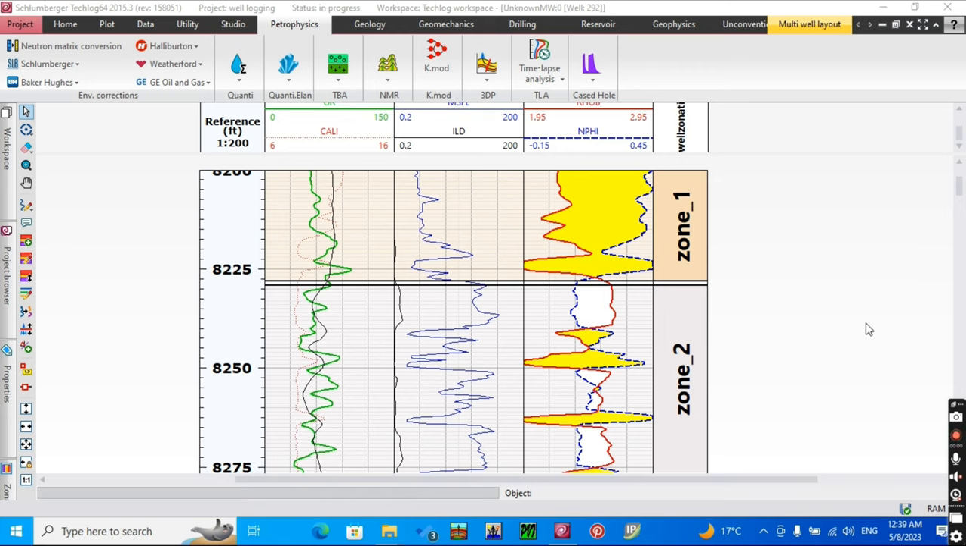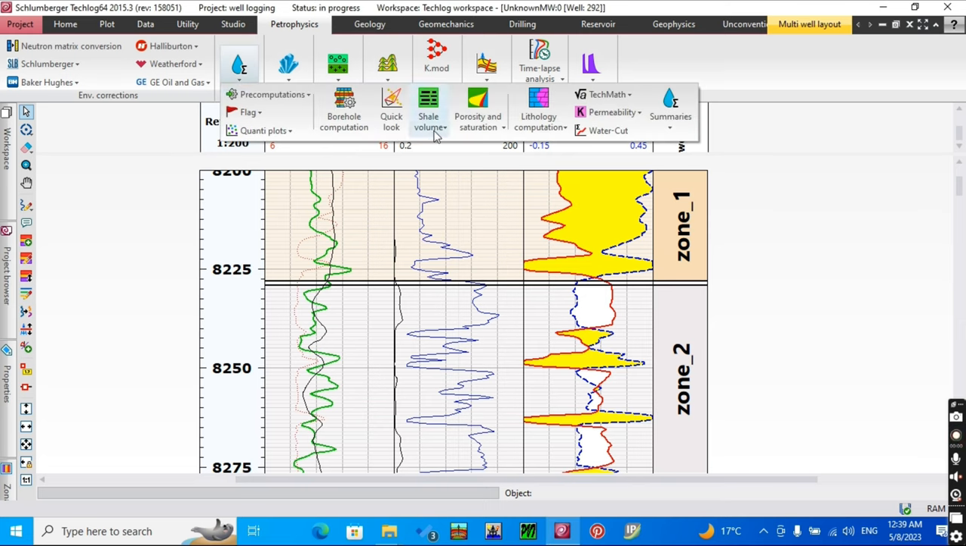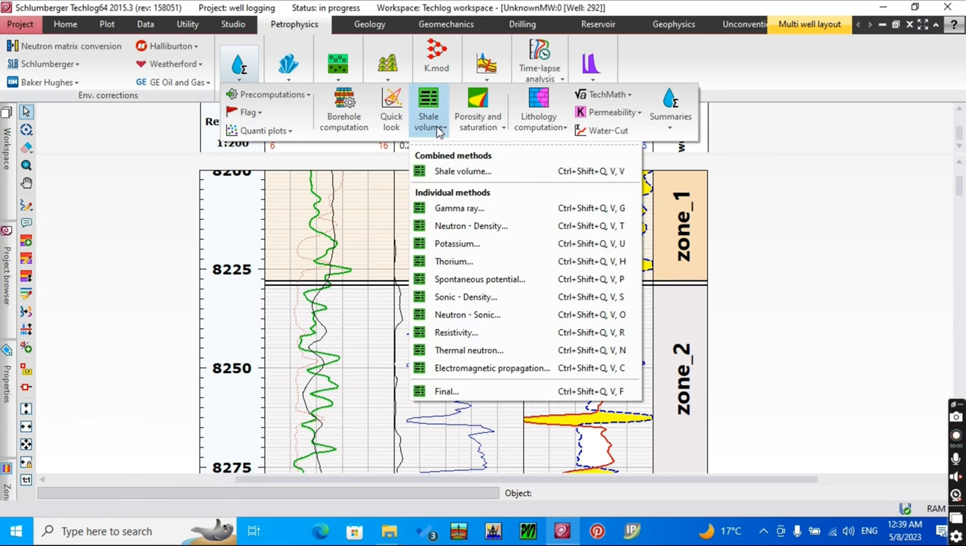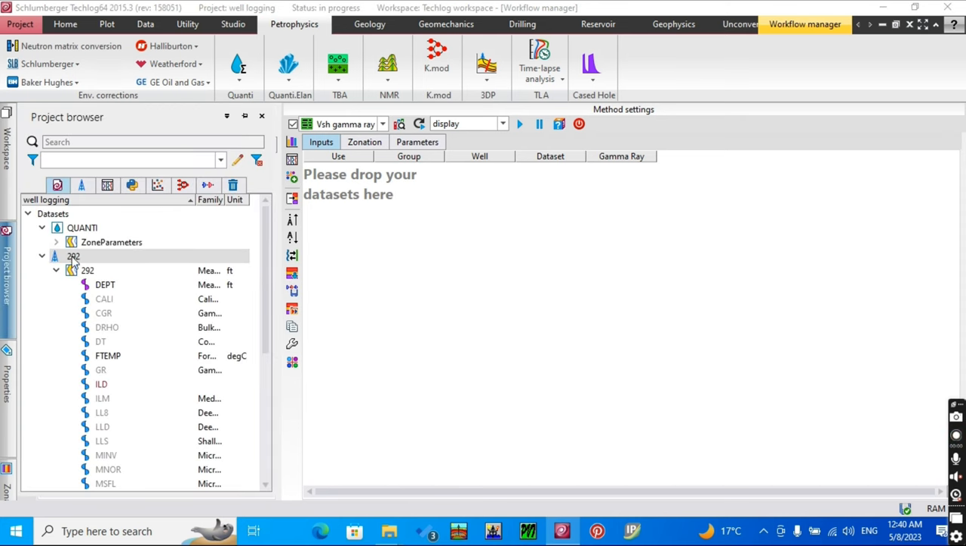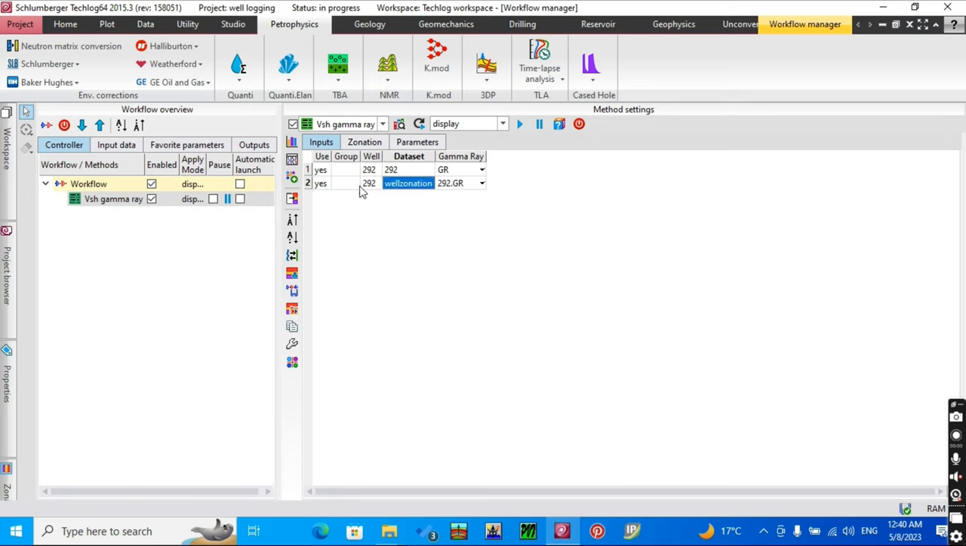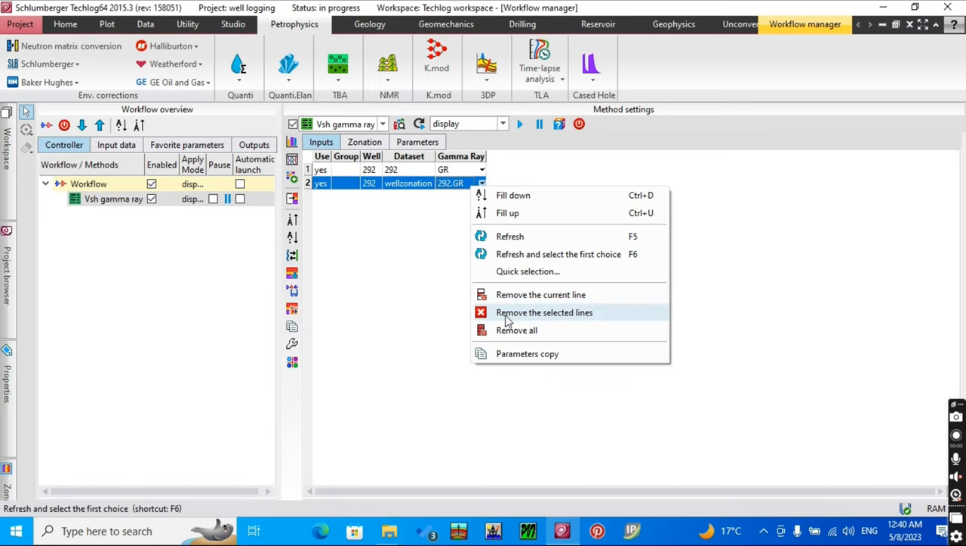Now we'll calculate the first petrophysical parameter, which is shale volume. Go to petrophysics, click 20, and go to shale volume. From this list, there are several methods to calculate shale volume. A simple method is to calculate shale volume from gamma ray. So just click on this, and click on the data sheet. You need gamma ray. Click on GR and click create. Now drop the data sheet here. I just need to remove this line.